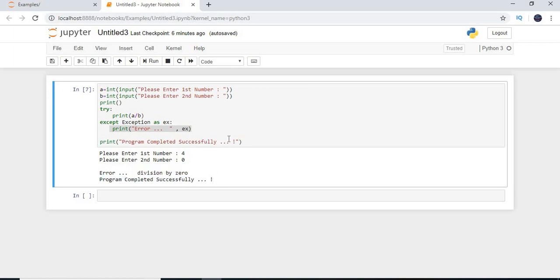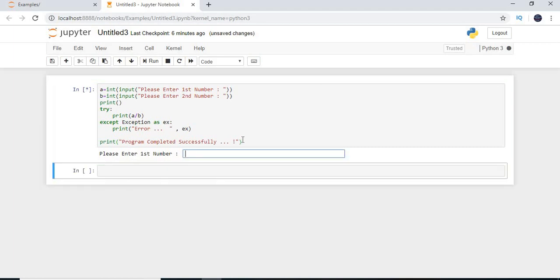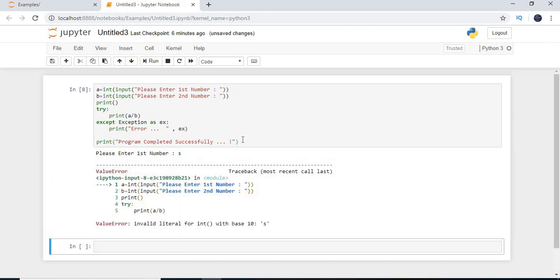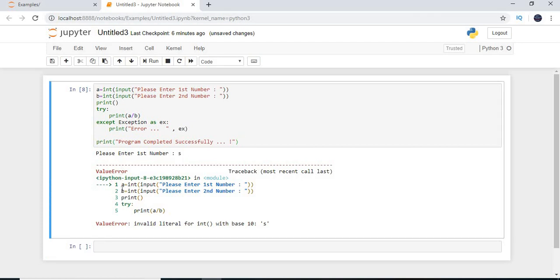Okay, so let's run one more negative scenario. Hope you know that division works only for numbers, not only integers, numbers. What happens if I give strings? Let us say yes. Whenever I give a yes, I got a message directly. What do you see? Invalid literal.